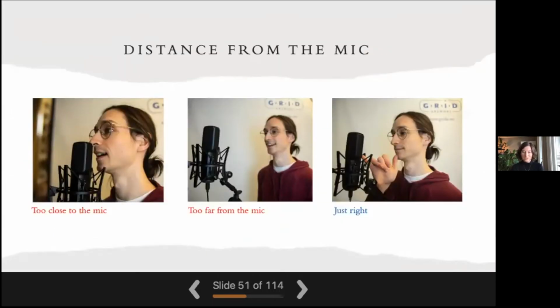So different mics all have different sounds and different levels of sensitivity, but there are a few rules to keep in mind when you're talking into a microphone. And a big one is the distance from the mic. So you can see in the example photo that it's good to aim for around the distance between your thumb and your pinky finger. The reason you don't want to get too close to the mic is because then the recording will pick up all sorts of gross mouth sounds that no one wants to hear.